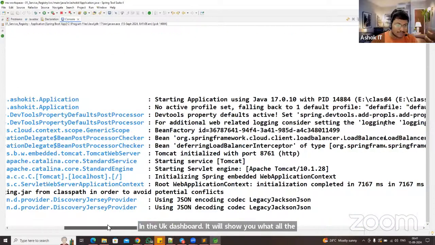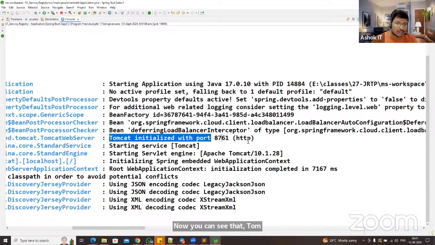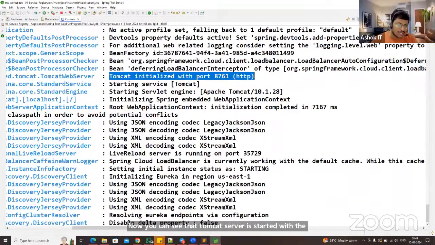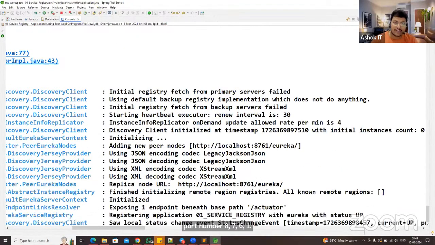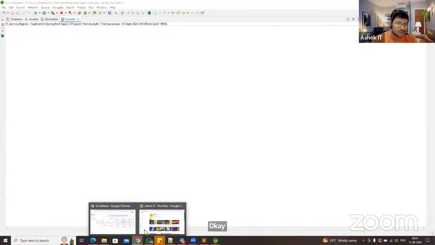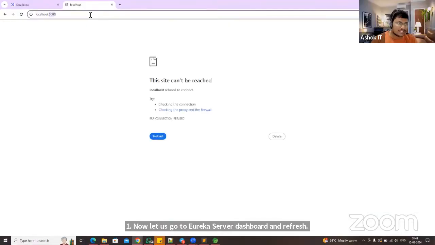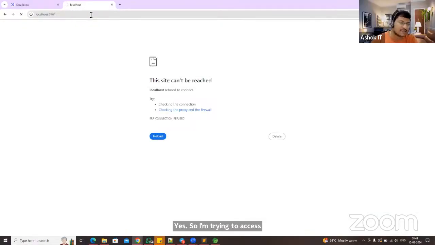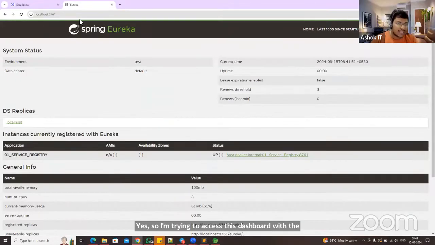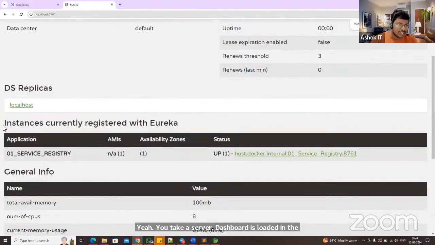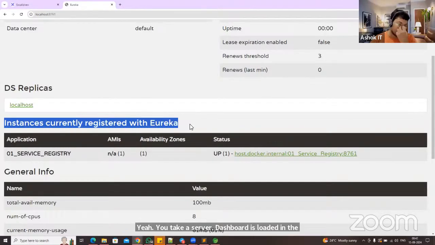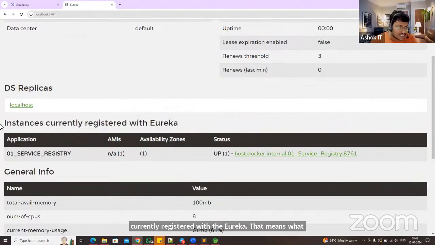Now you can see that Tomcat server is started with the port number 8761. Okay, application started with the port number 8761. Now let us go to the Eureka server dashboard and refresh. Yes, I'm trying to access this dashboard with the port number 8761. Yeah, the Eureka server dashboard is loaded. In the Eureka server dashboard, here you can see one option, instances currently registered with Eureka. That means which microservices are acting as clients for the Eureka. That information you can see in the dashboard.